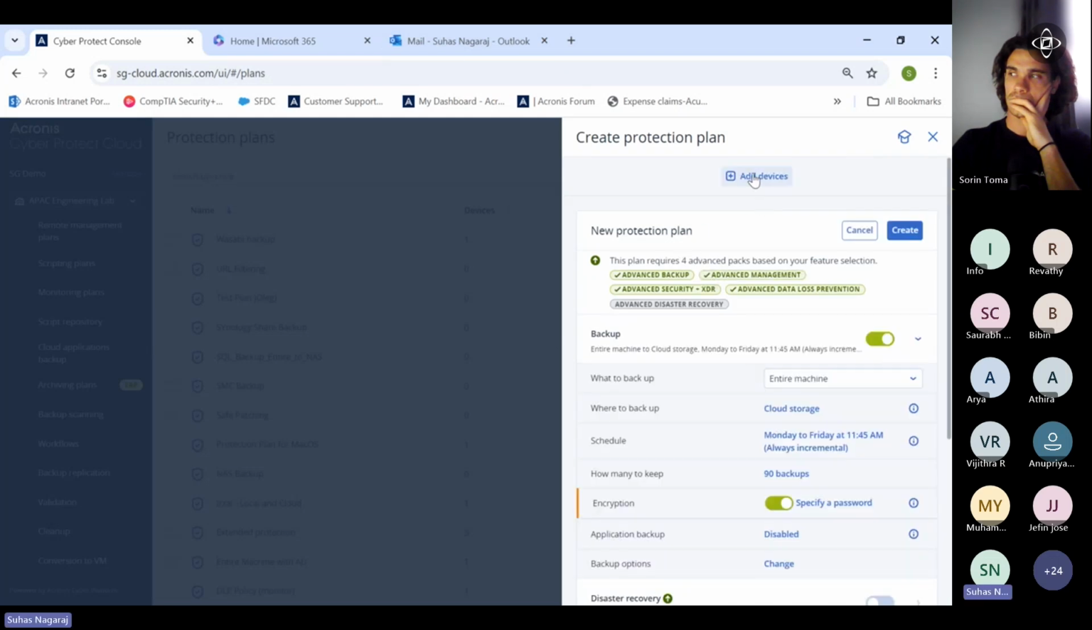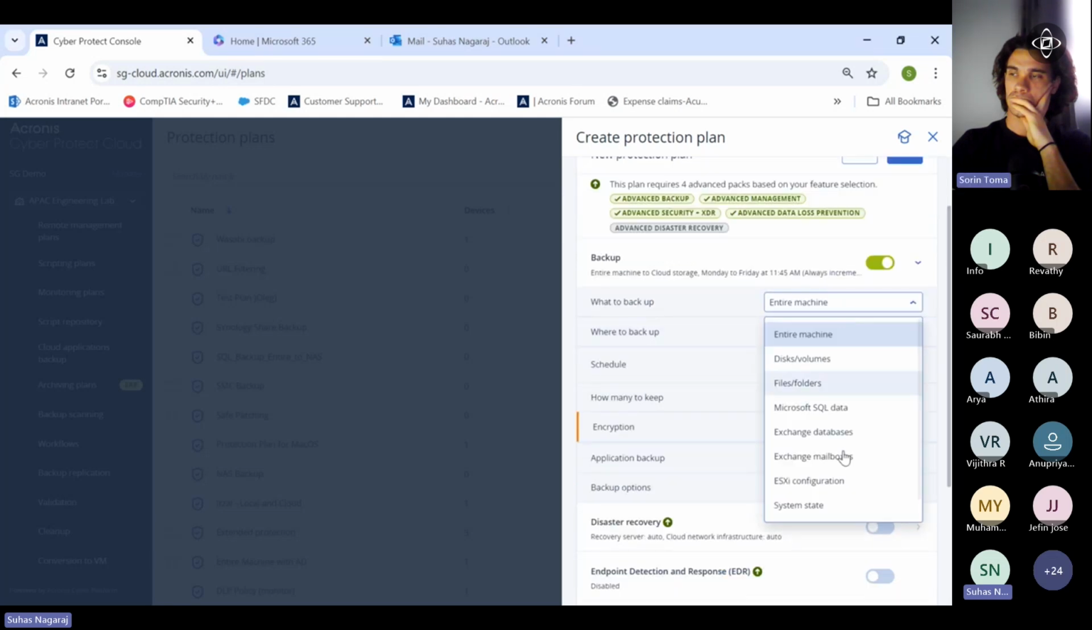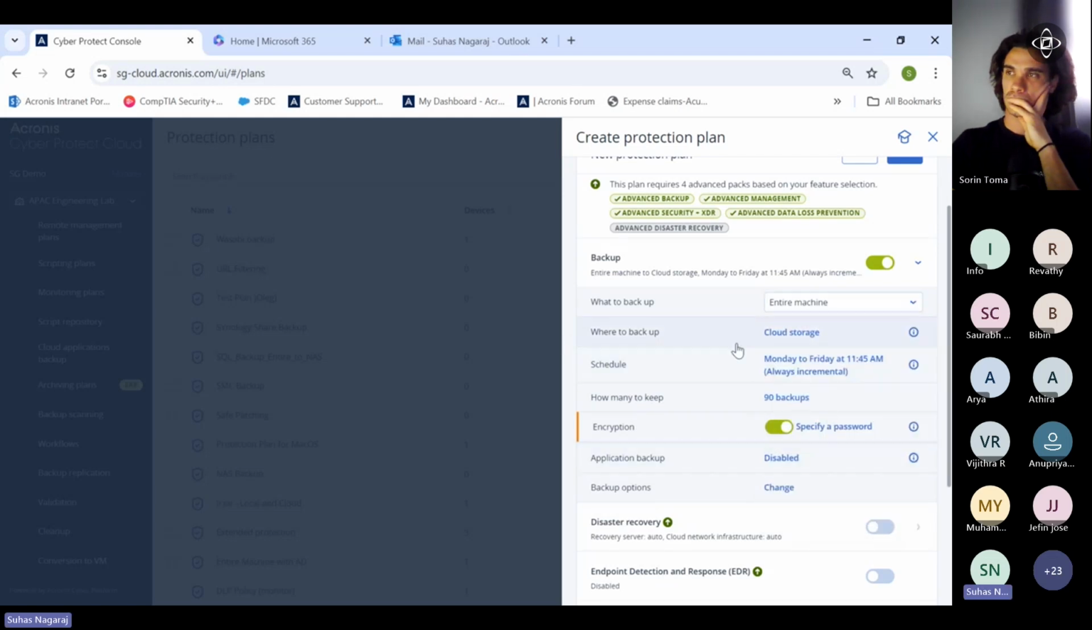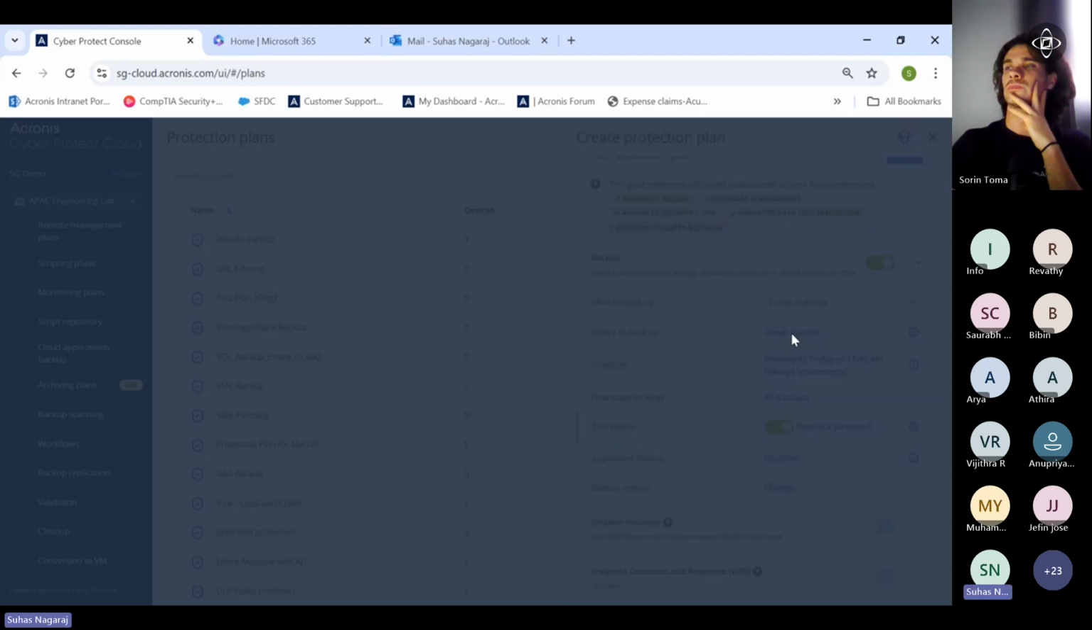So here I can add multiple devices, or create a dedicated plan for a particular device. It's all up to your ease of use. We can back up an entire machine, disk and volume, file and folder, or at application level, we can create the plan. Where to back up is the destination.